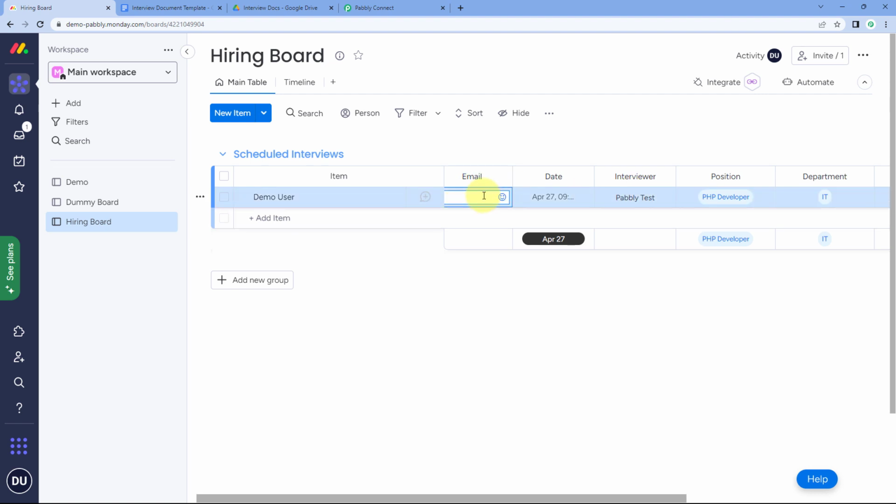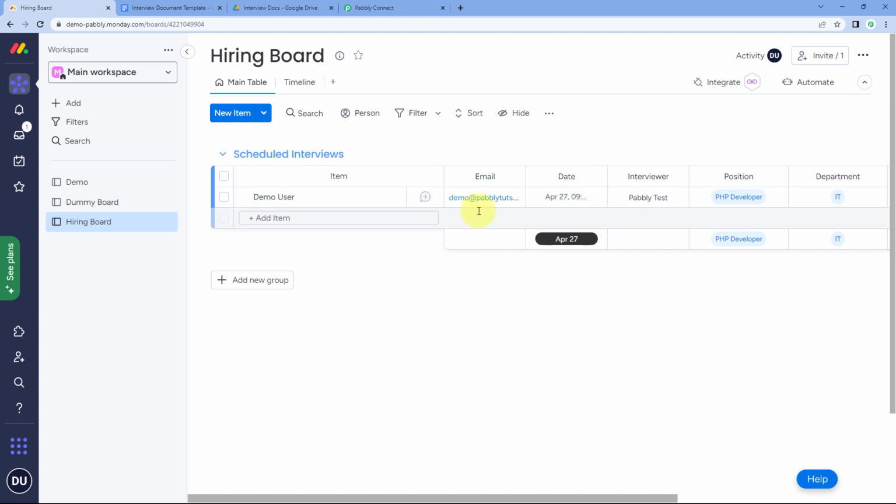Also, we have to mention the email address. We had this field, we missed it. So let me enter the email address of this candidate as well. So I'm going to enter the email address too. In this way, I have entered all the details over here.